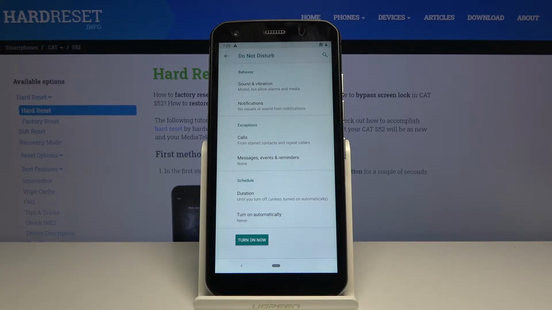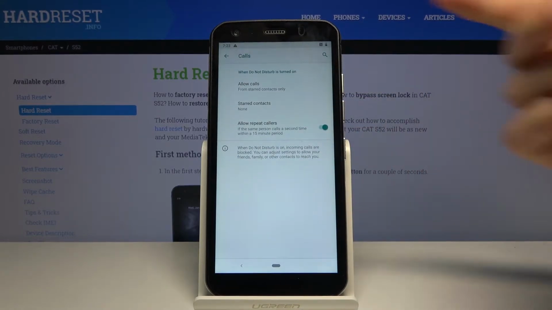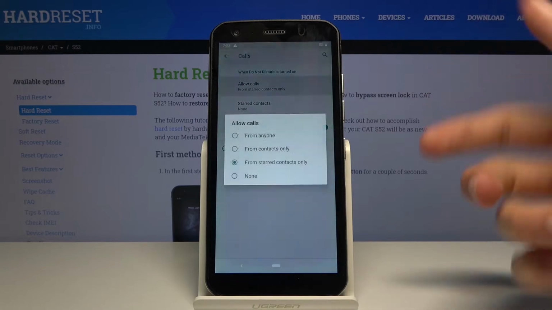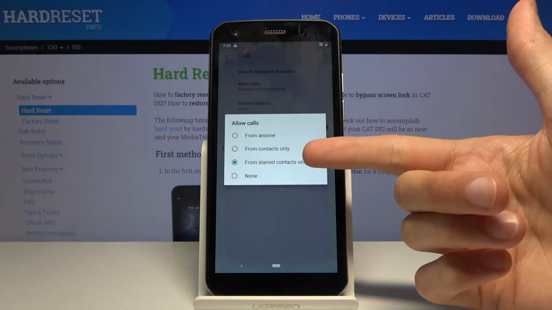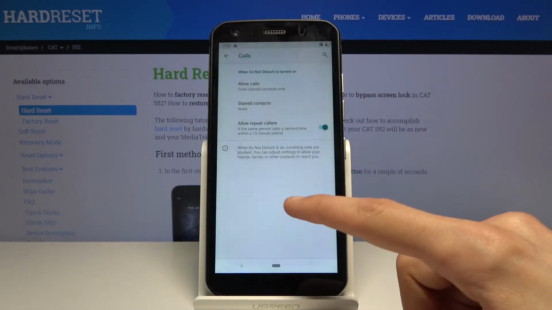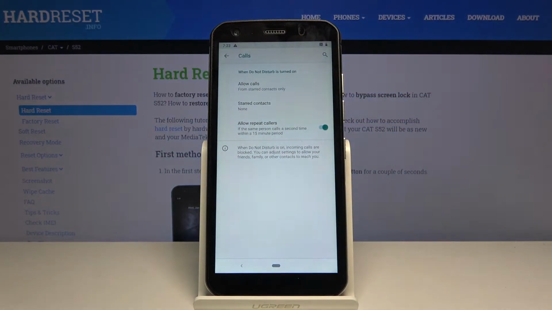Now I'll go over one because they both have almost the exact same options. So let's go to calls, and you have allow calls from anyone, contacts, favorite contacts, or no one. Now messages has the same options right here.